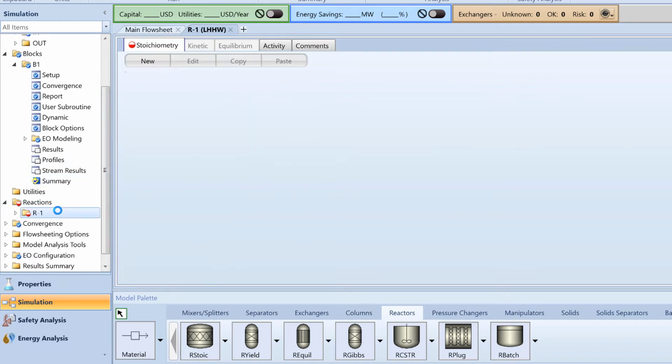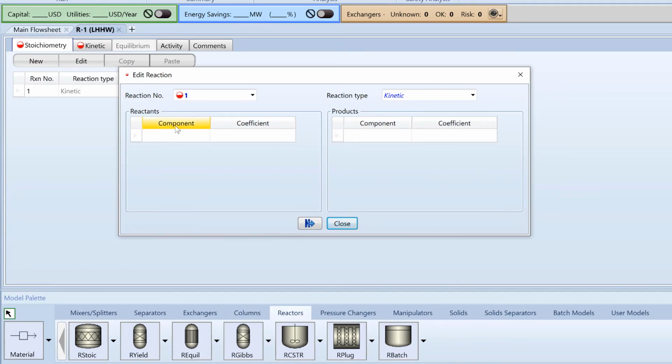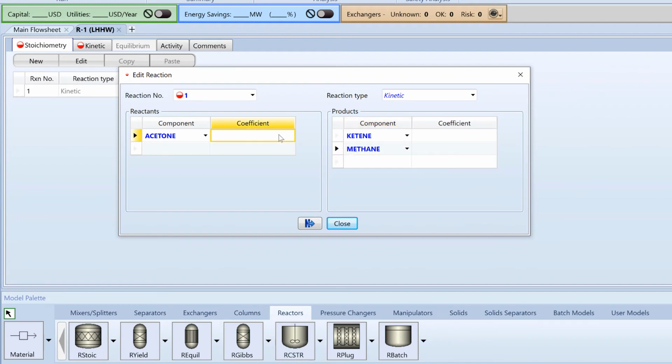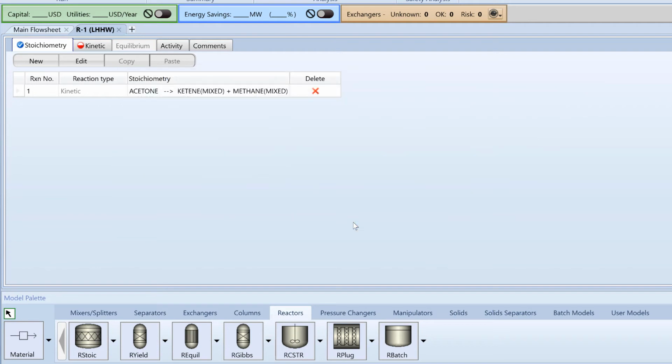Click New in the Stoichiometry tab. Then, in the Reactants box, in a Component drop-down menu, select Acetone. In the Products box, select Ketene and Methane. Specify the coefficient for acetone to be -1 and 1 for both ketene and methane. Close the Edit Reaction menu and switch to the Kinetic tab.